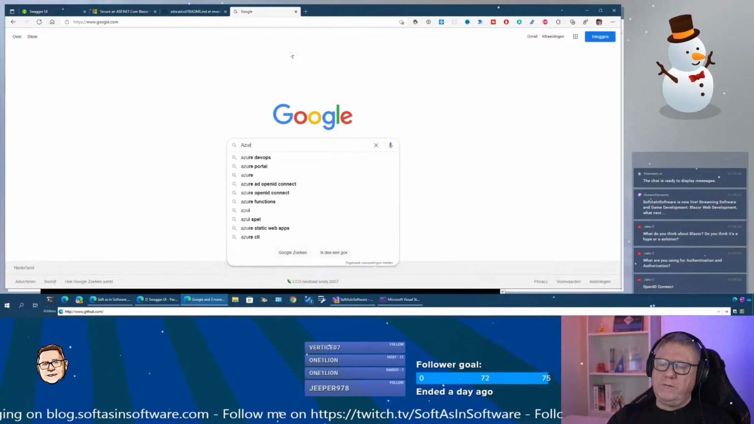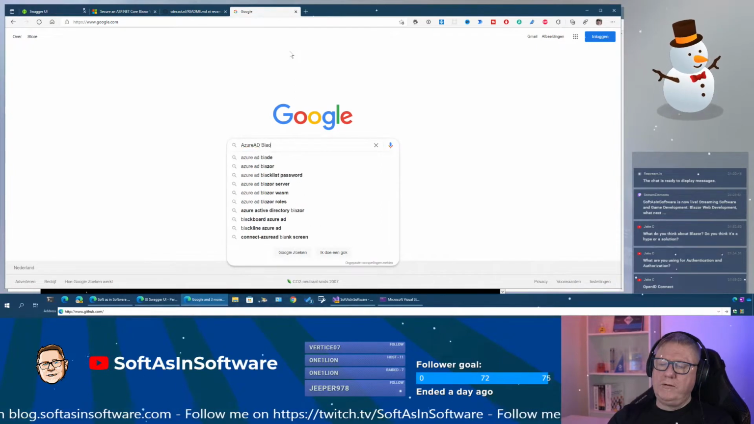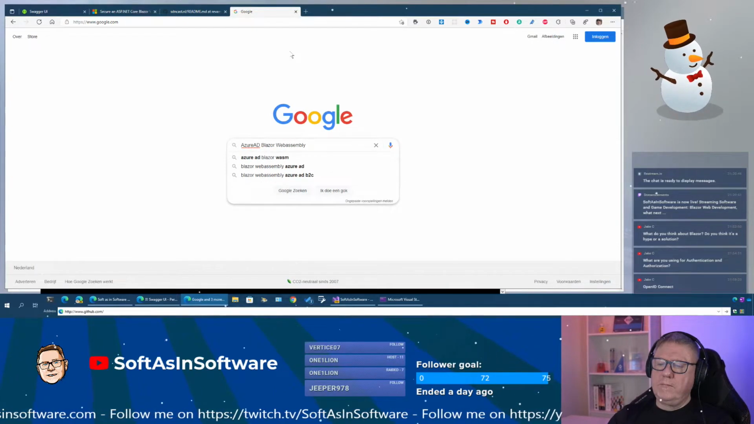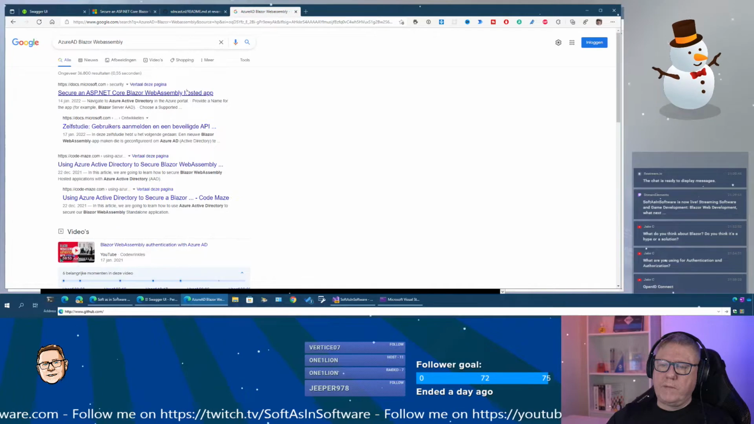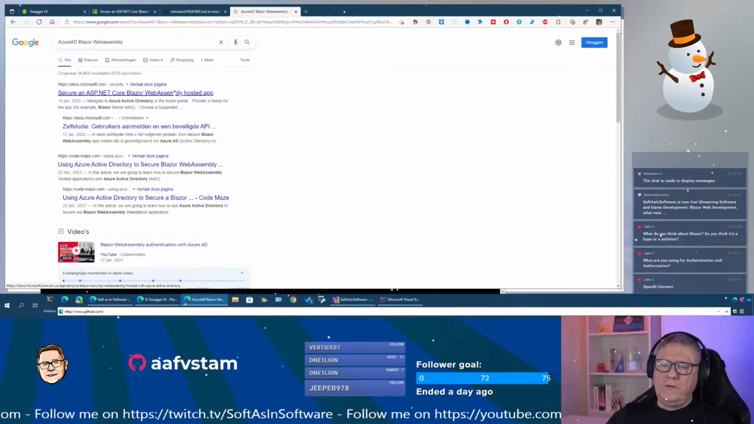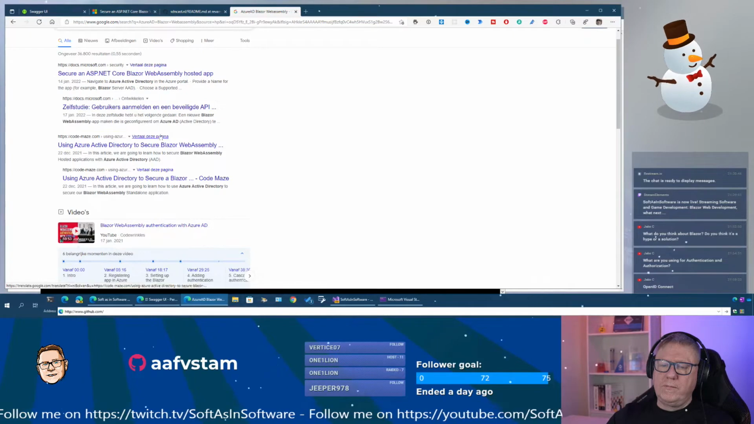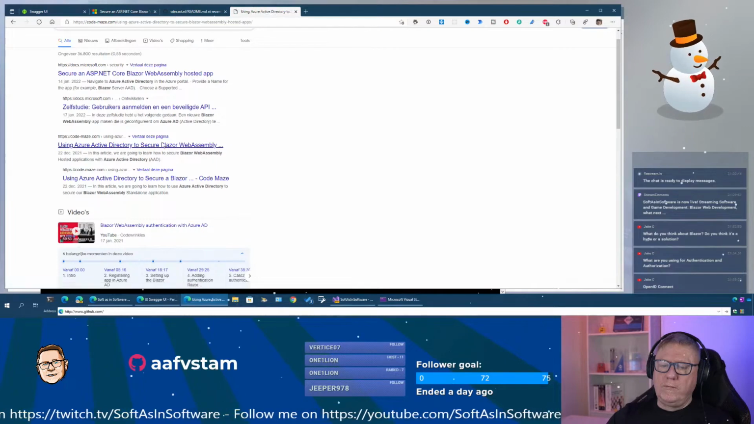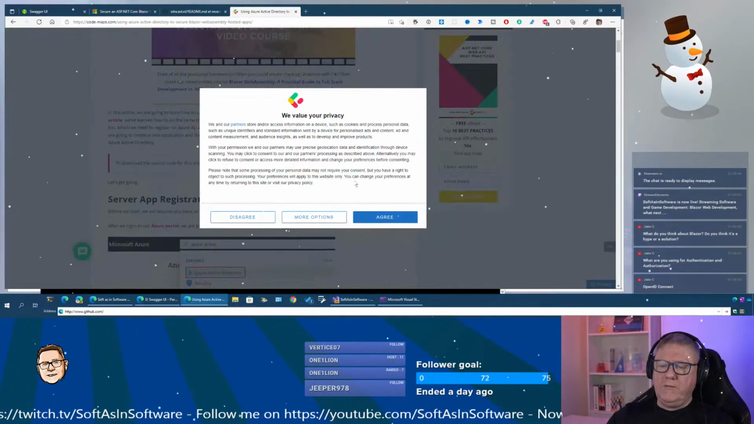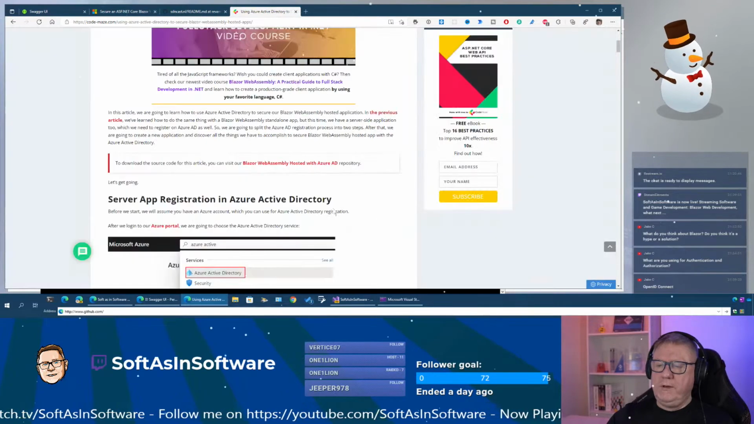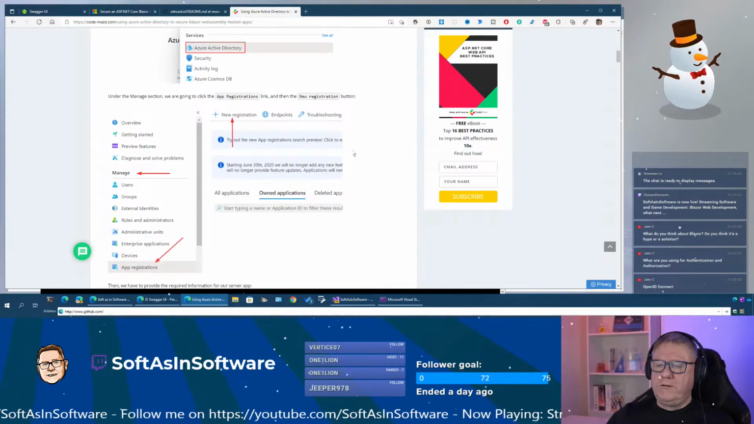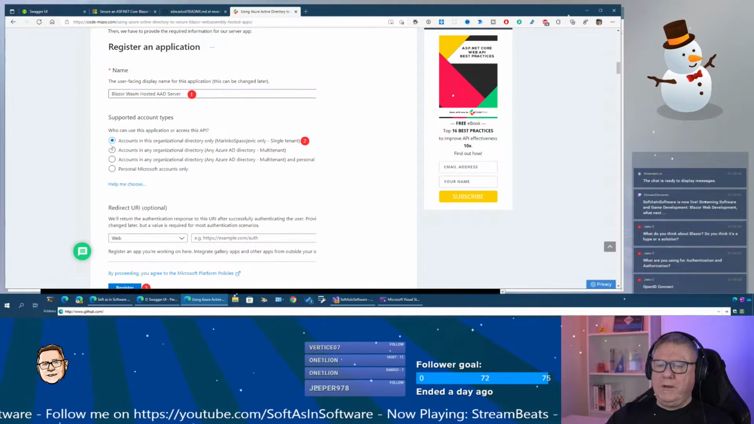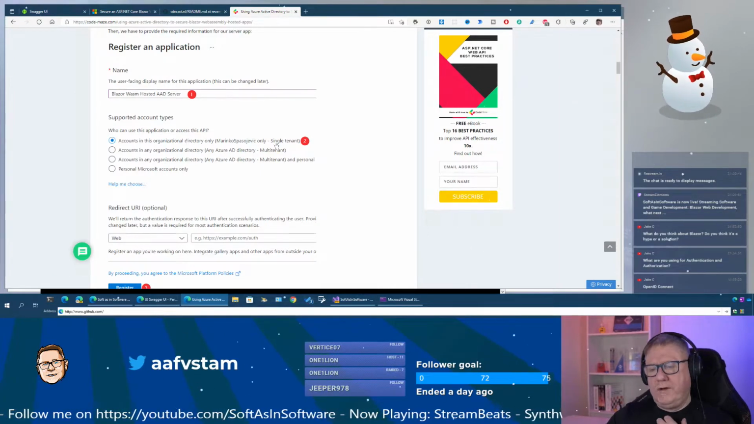There's your AD Blazor WebAssembly. It's not hosted. This is kind of new. Let's agree. We want all the cookies. There you have the new registration application and accounts in this organization directory only.